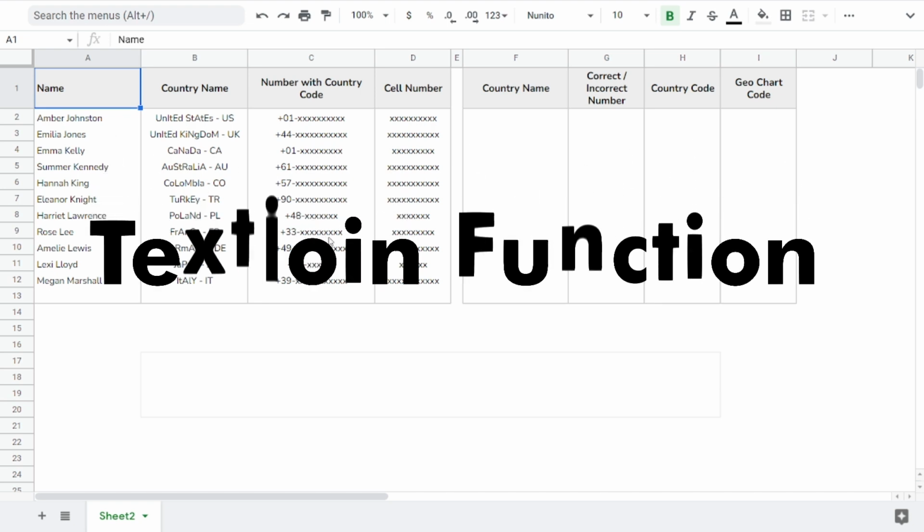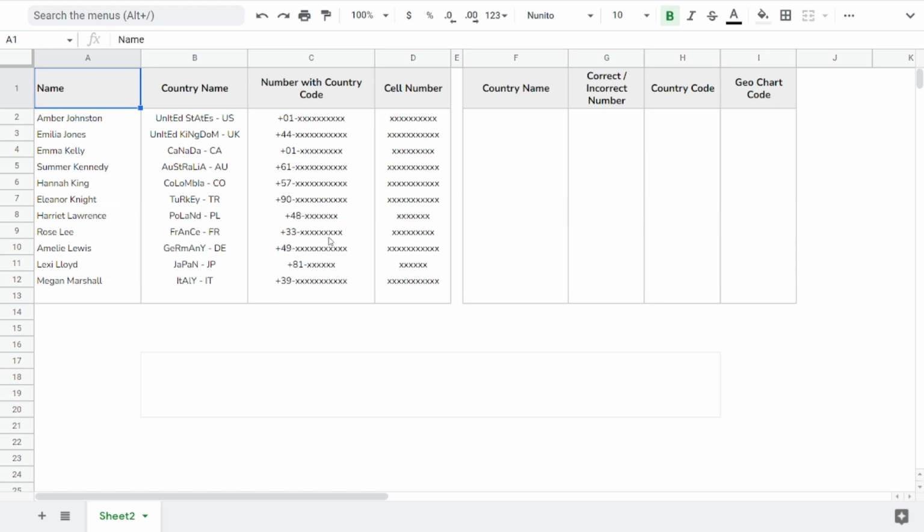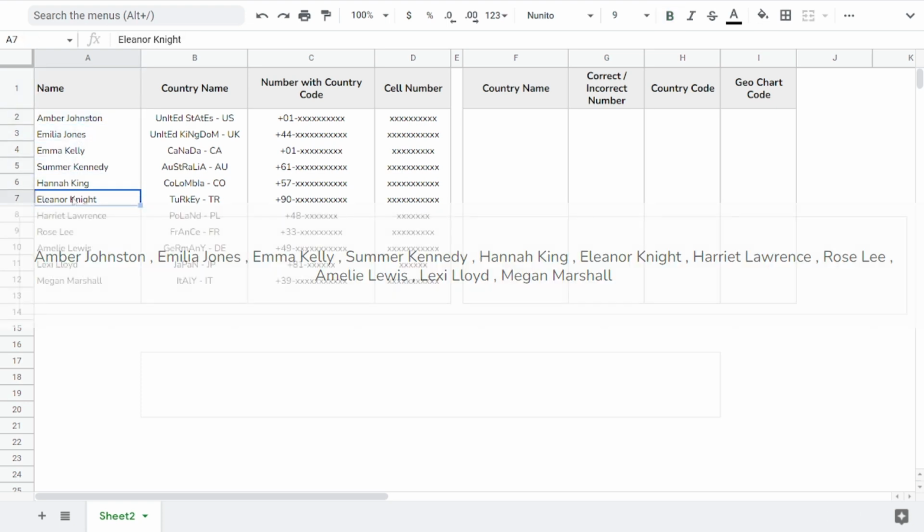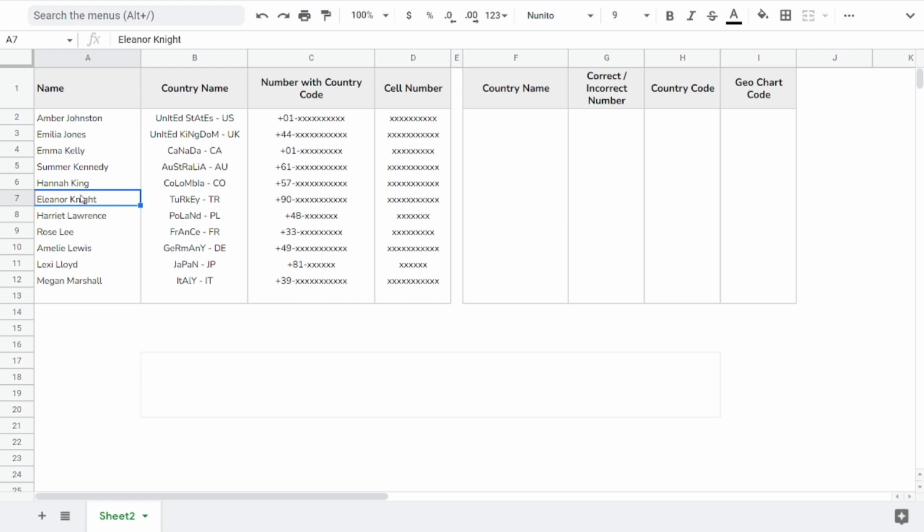Number 1. Text join function. If I want to convert this column into a text line, where each cell separated by a comma just like this, then text join function will help us.